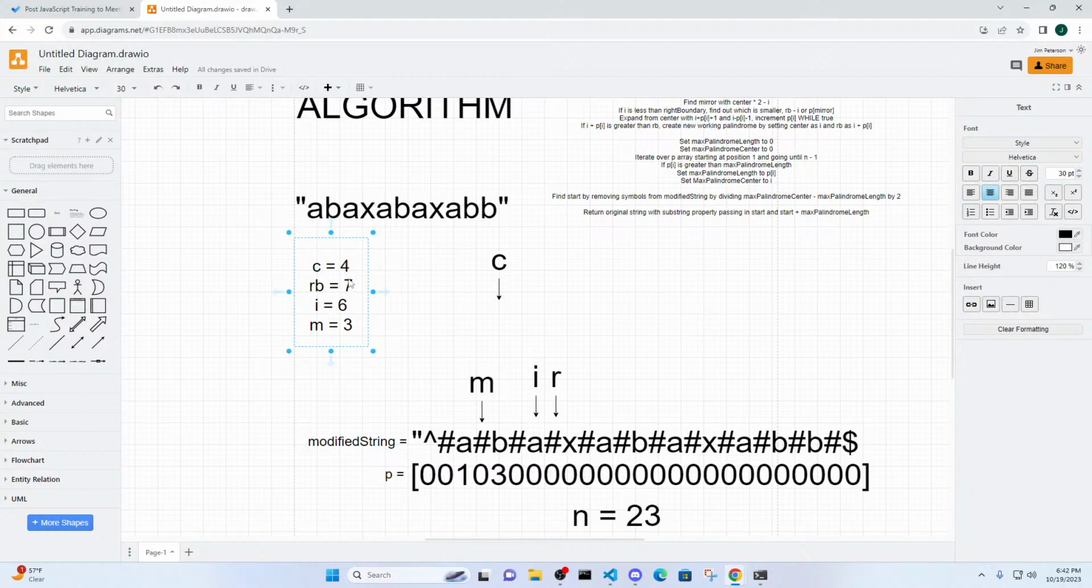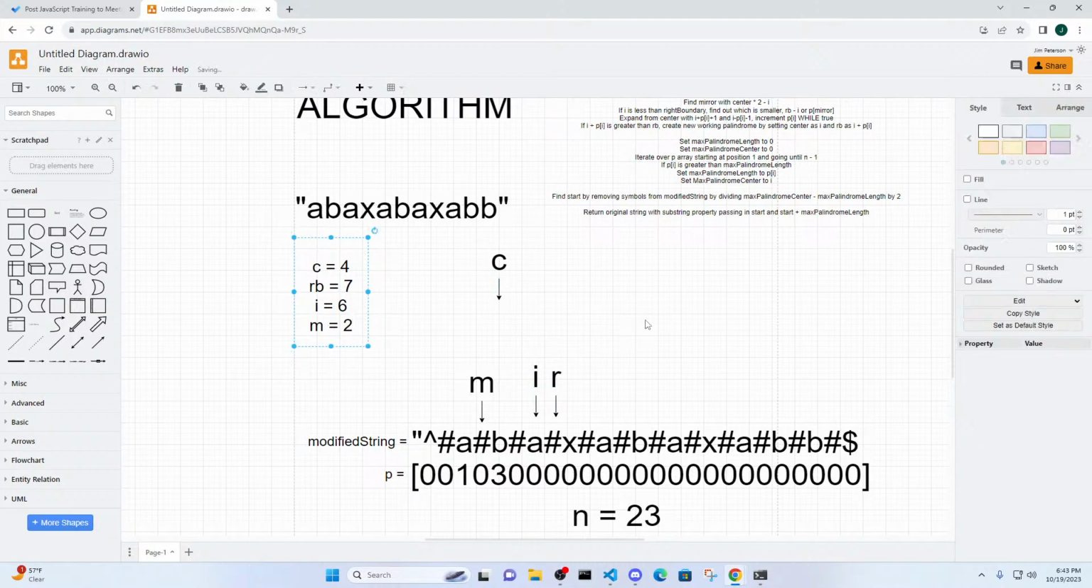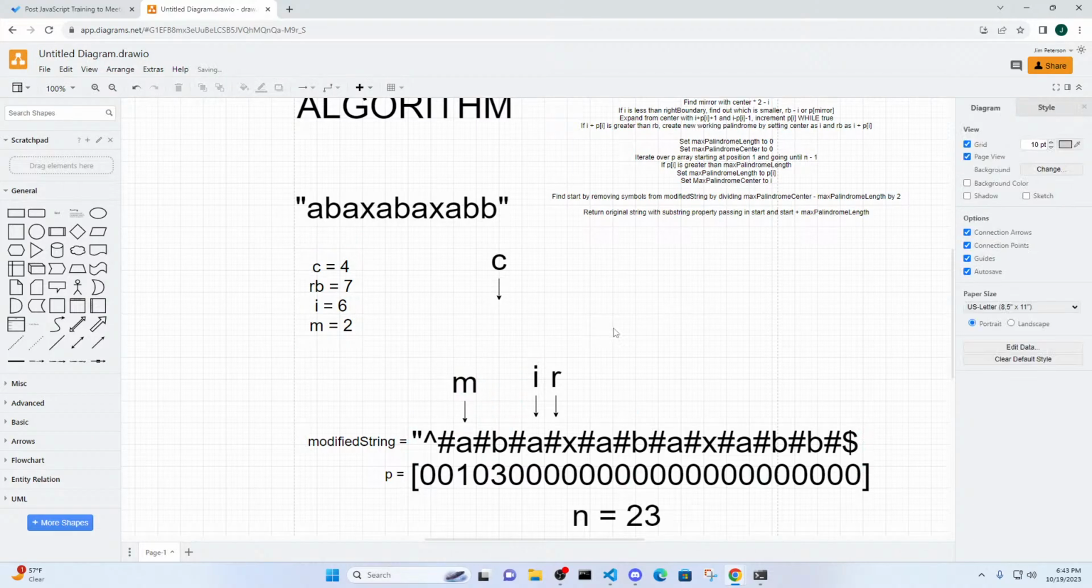C is still that. Right boundary still 7. Mirror is actually going to be 2 now because we're using center times 2 minus 6. So if center stays the same, I moves to the right, we're actually going to move M to the left. And so in this case, this is the first time where we're going to be able to pass information forward, right? So the way that we processed this palindrome previously, we're not going to have to process this one.